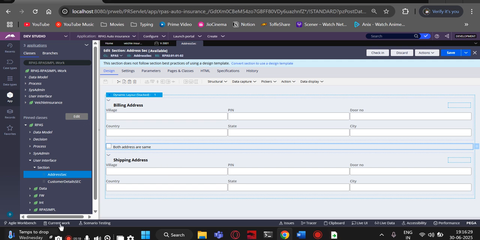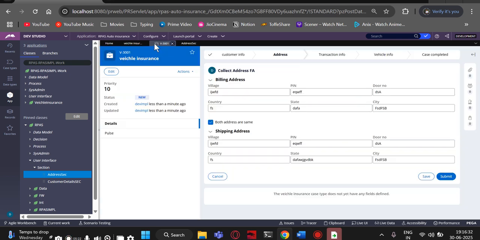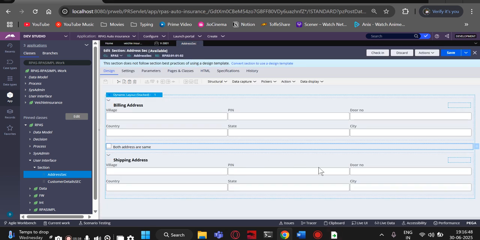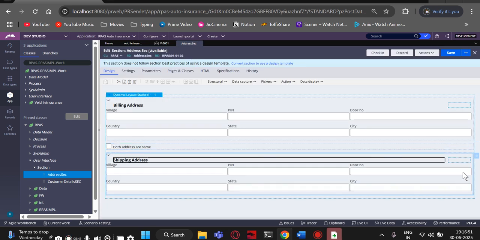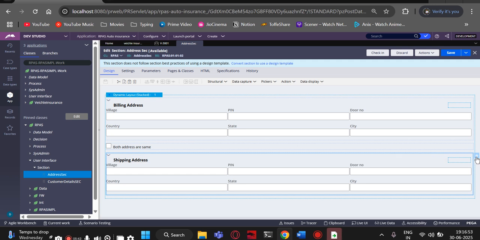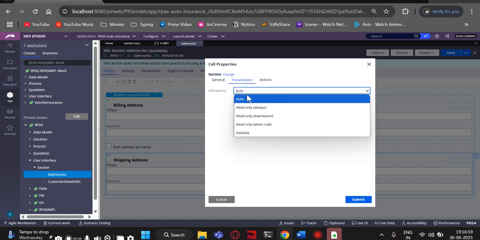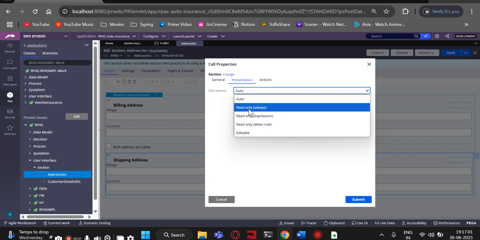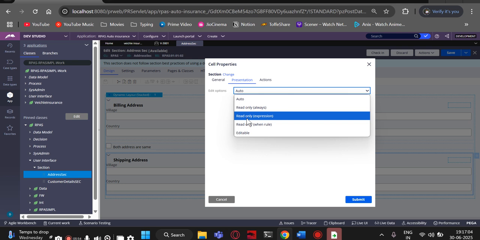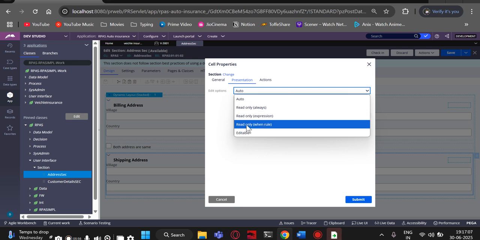What I want to do here is make this shipping address page read only when I click on the checkbox. If I'm clicking on the checkbox, the when rule is running. So I'll edit this shipping address. Click on shipping address, go to the gear icon or double click on it, anything works fine. Go to the presentation tab, edit options. Read only always means you will not be able to enter data, even if you uncheck it. Read only expression means you can only read, okay?